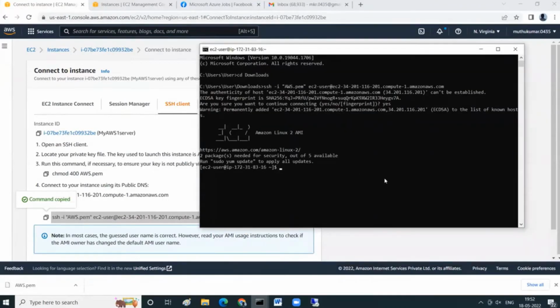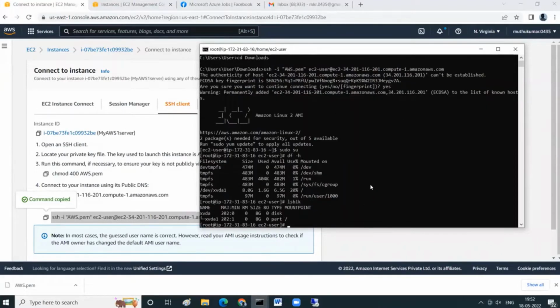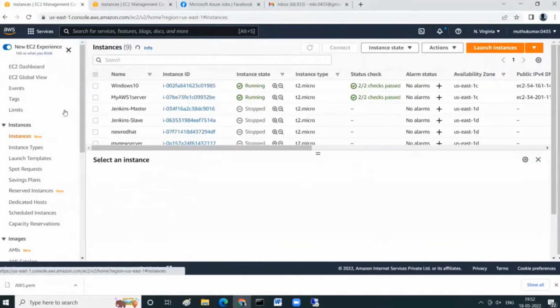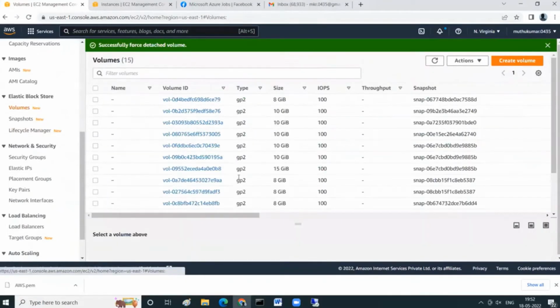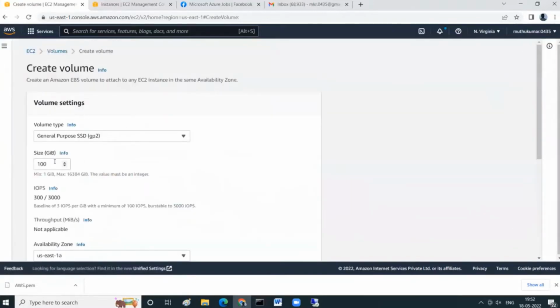So let me log in with sudo user, the root user. df -h to view the file system under this server. So there is a list of file systems available. So this is the default mount point. So only root is available now. I'm going to create a volume for this instance. Okay. So go to volume, create a new volume. Since this is a demo, I am creating with 10 GB.